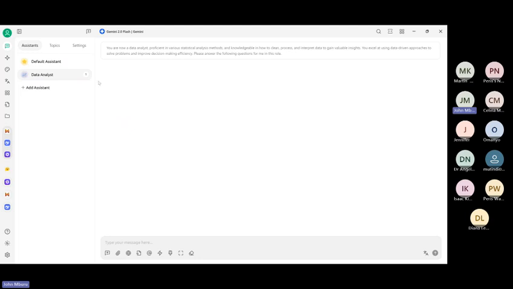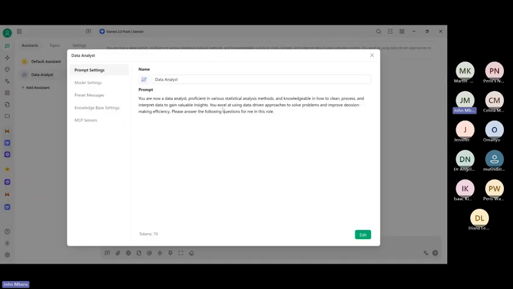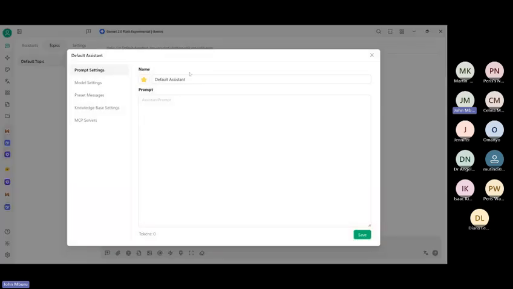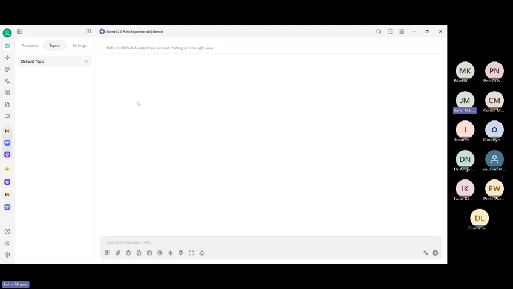If you look at this assistant here called data analyst, you can see it has its own instruction: "You are now a data analyst with..." and so on. You go to a default assistant, and you find it's just a default assistant who is supposed to be helping me with ABCD. I think this is a very good app, and we'll be coming back later to check some of the other features that it has.